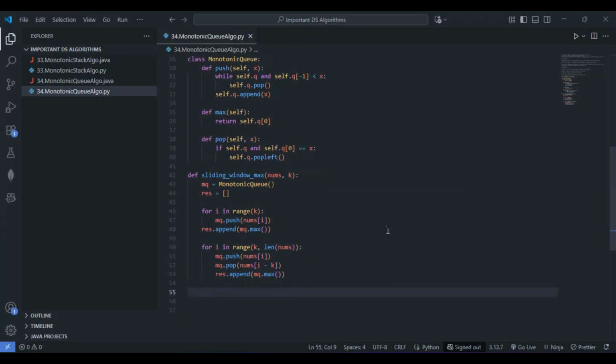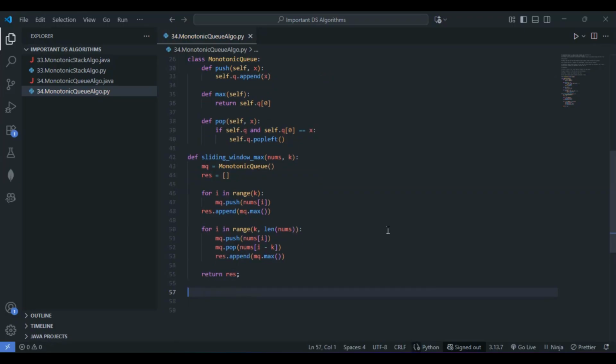We are done with the algo almost. So we are left with only one thing, that we have to return the result, right? So we have to return the result variable res. So this is fine.